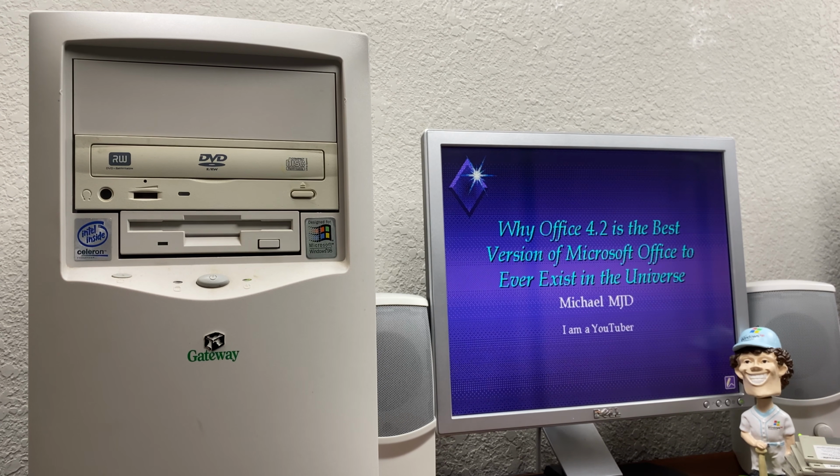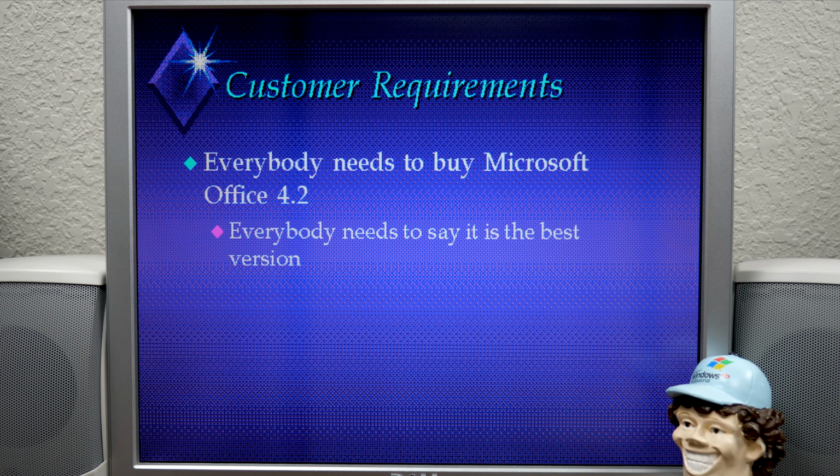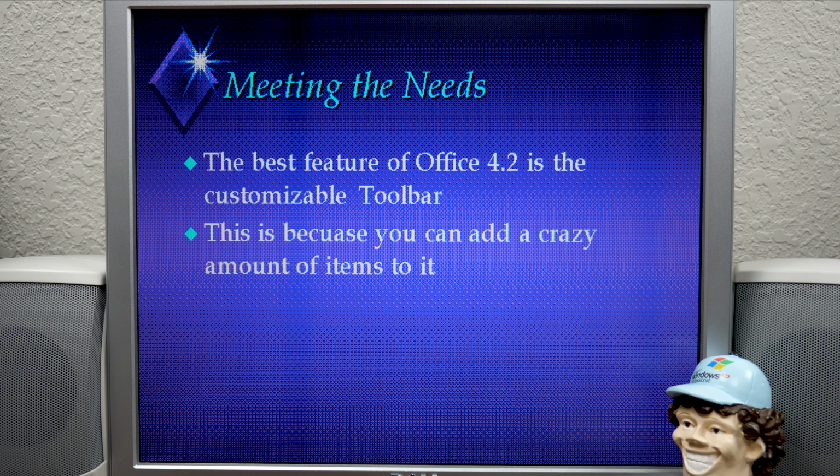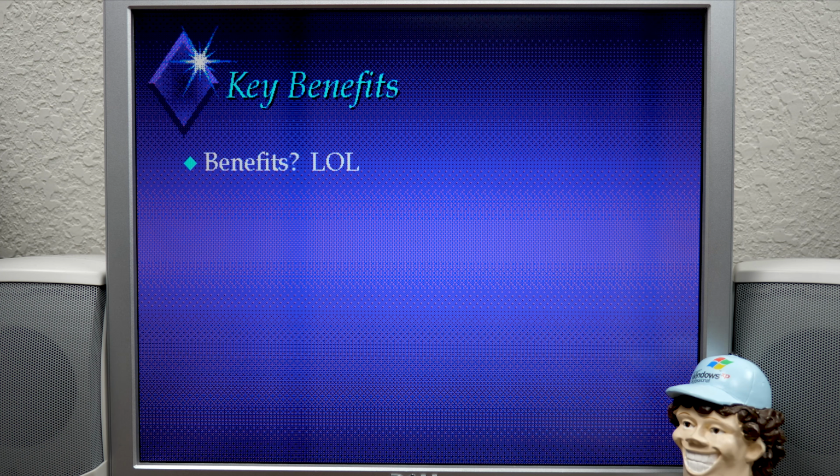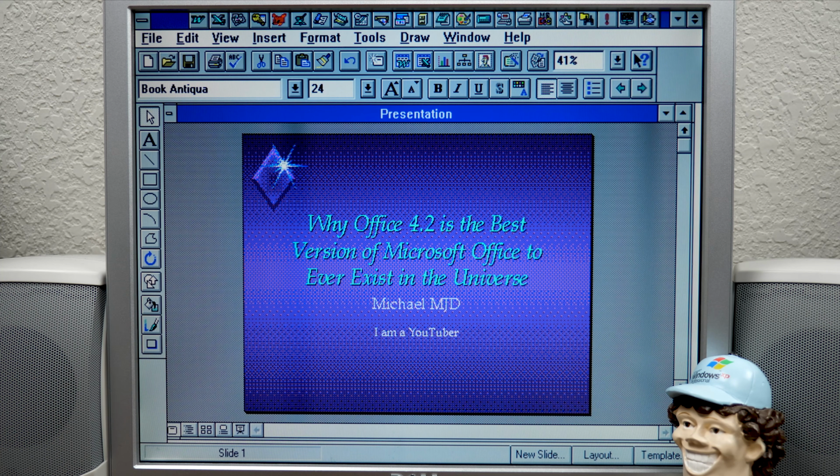It's just so stupid. I mean, it's such an obscenely long title, and just I am a YouTuber at the bottom. Use multiple points if necessary. Everybody needs to buy Office 4.2. So yeah, I mean, that's it. We have no strengths and the key benefits. And next steps, just buy it already. And that's it, guys. That's why you should buy Office 4.2.